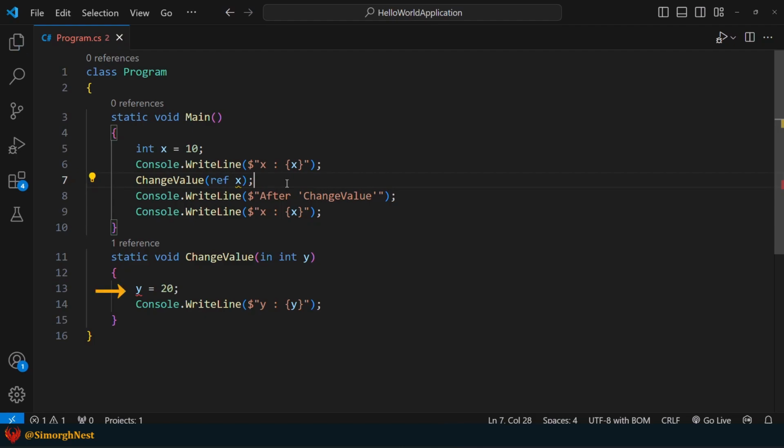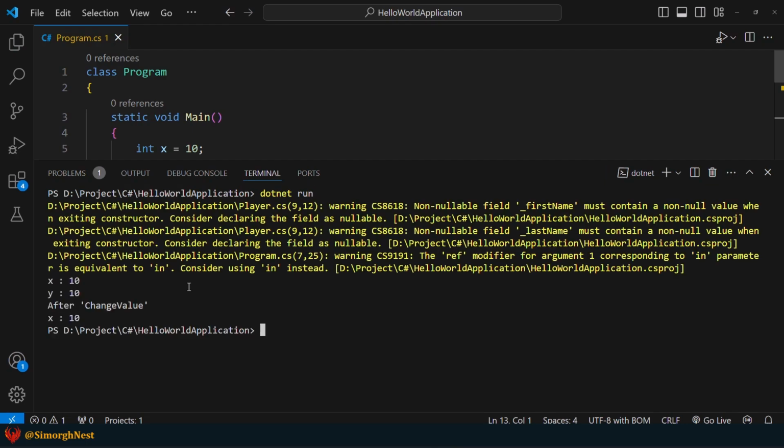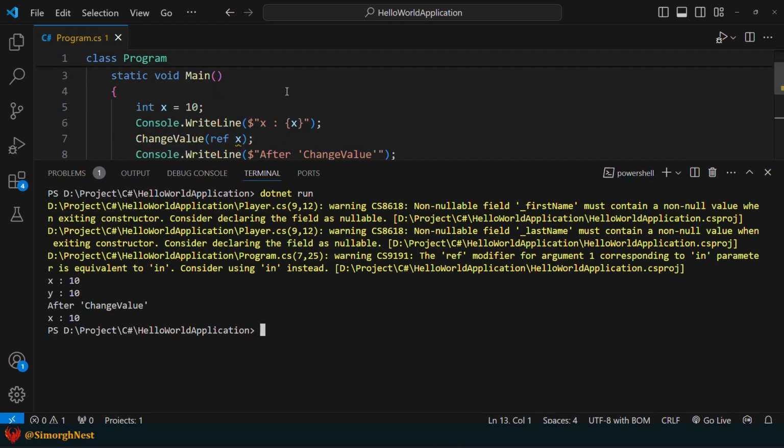Okay, as you can see here, we encounter an error. The reason is that we're trying to assign a value to the parameter, but as we said, when we use the in modifier, the parameter becomes read-only, meaning we can't change its value. Okay, let's remove this line of code and run the application. As you can see, even though we use the ref modifier in the method call, we get the correct result.